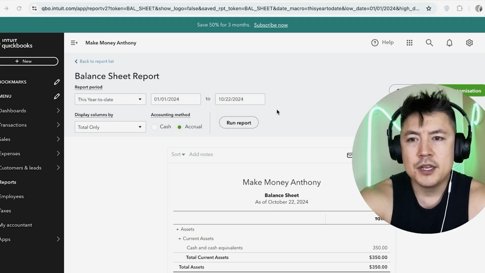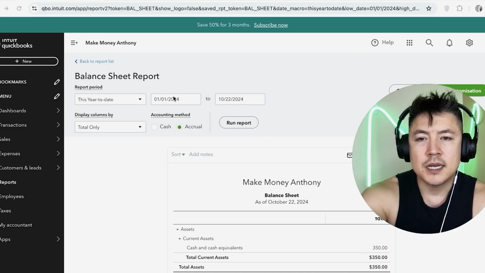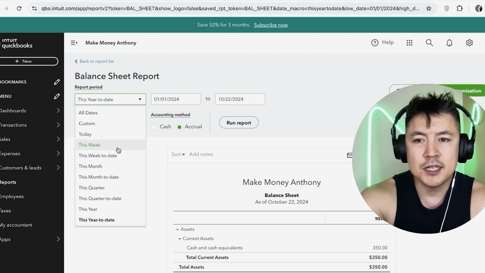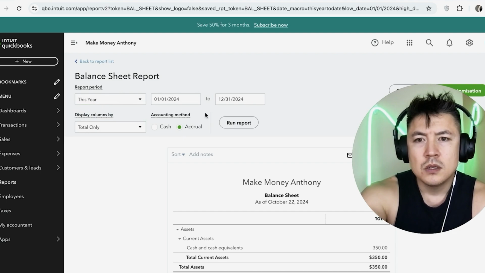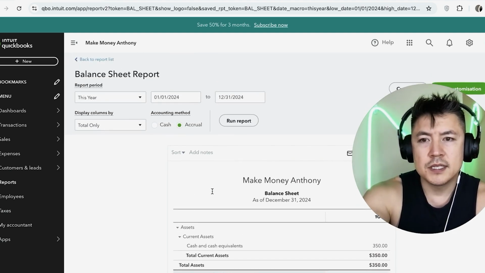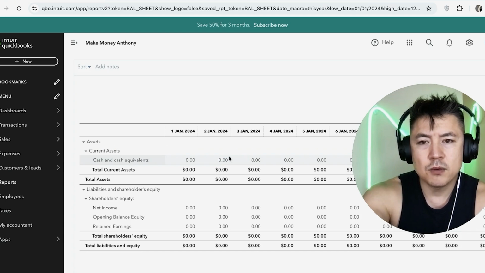Okay, so once you do that, you're going to want to choose the parameters for your balance sheet. So you can do a custom date by clicking in here and changing these dates from this date to this date, or you can use these pre-populated features. So maybe I want a balance sheet for this year. I can click there. And then here you can go ahead and change the column or the accounting method if you want. So for example, we can go ahead and change this to, let's say, days and run report, and you're going to see the report change.